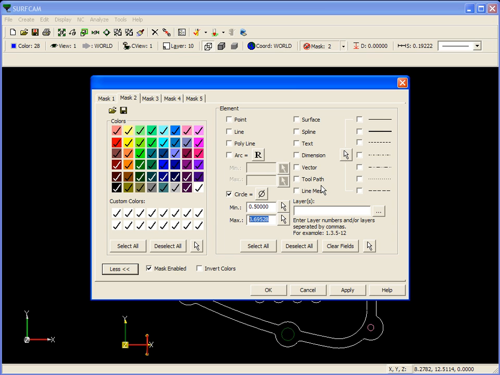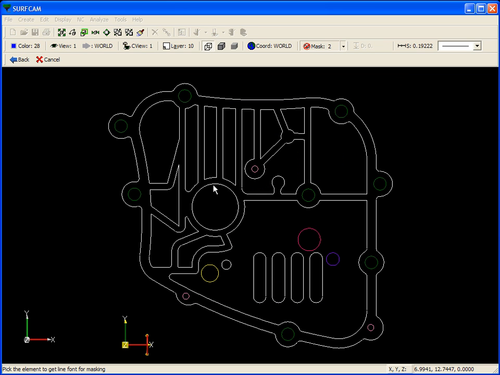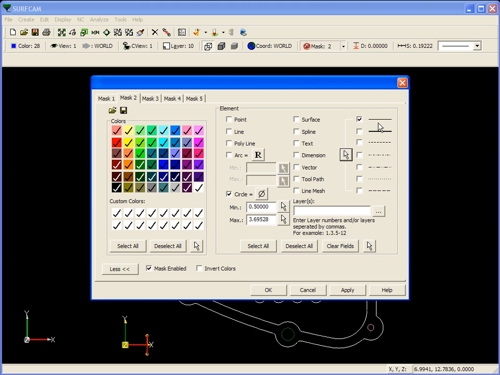Next, I want to be able to move the particular line type. I have to check one of these boxes, and to do that I'm going to follow the same procedure that I did when picking the circle diameters. I'll click on the arrow, click on one of the holes, and now we have the line type selected. So only the line type of this geometry will be moved, as long as it's a circle between the minimum and maximum diameter. Now Mask 2 is set.